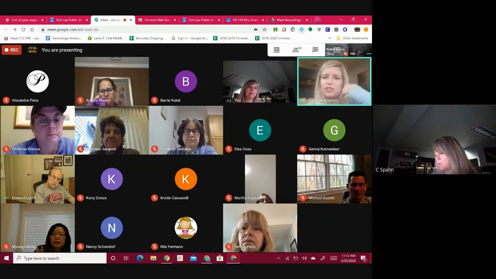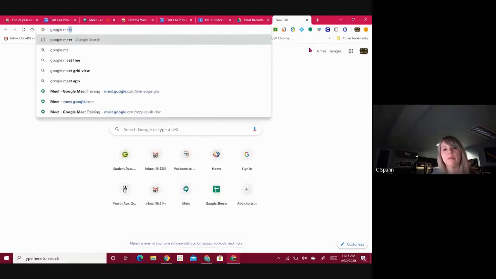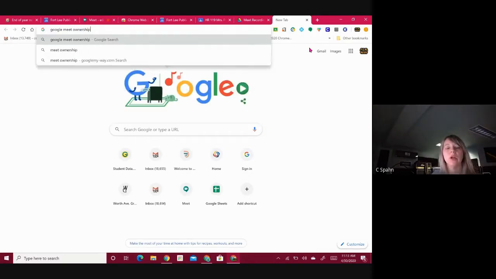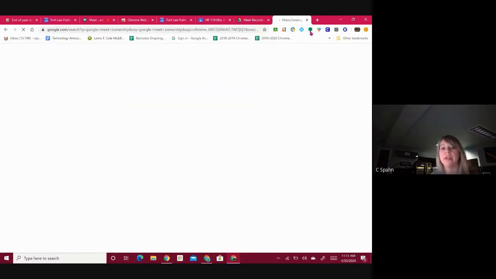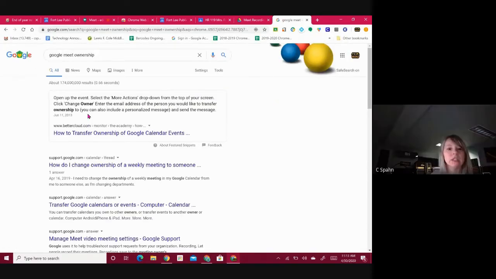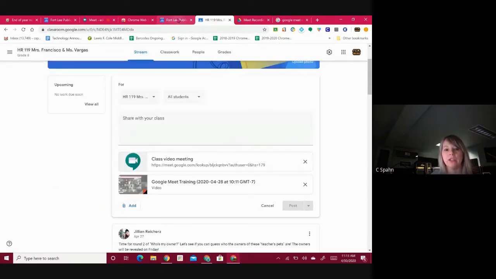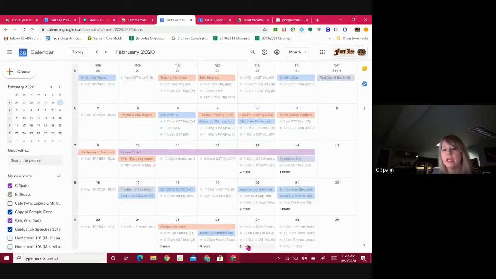Let me see here. Google Meet. Ownership. Now, that might be true if you do the fly meeting. That's possible. But I don't believe that's true if you do it on the calendar. Because I'm the owner, because it's on my calendar and I'm the owner of that meeting. It's literally on there when you go into my calendar.